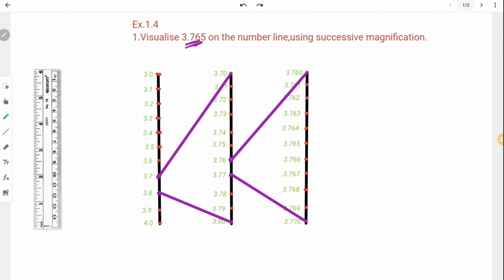Okay, now we're magnifying it again. So now let's find out. So 3.76 is here, then we'll start again with another decimal. Okay, so 0 is there, right? 3.760, then 3.761, then 3.762. So at the end we'll get our answer, which is here. All right, so this is our magnified number. We have visualized 3.765 on the number line by using successive magnification.